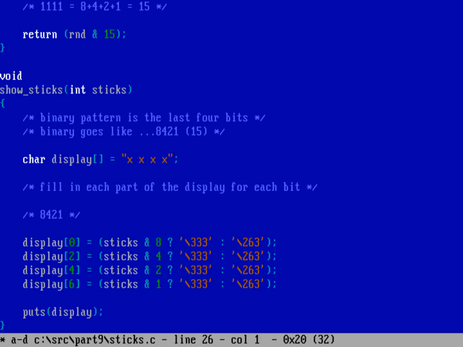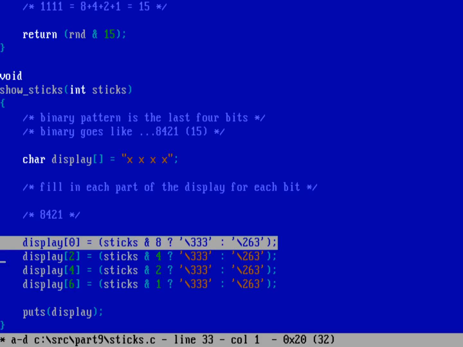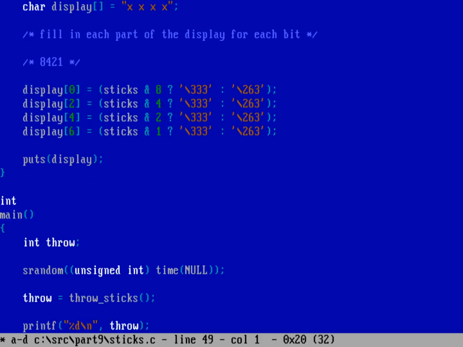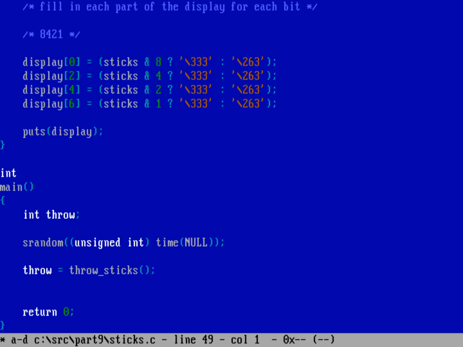So all I'm doing here is grabbing a variable that I'm going to pre-initialize to be the right size, and then I'm going to go through the binary of my sticks, since I'm only looking at the last 4 bits, and then replacing each one of those X's with a special character. And that's what I'm doing. So rather than doing my printf here, I can call another function, show sticks, and give it the throw value that we just ran.